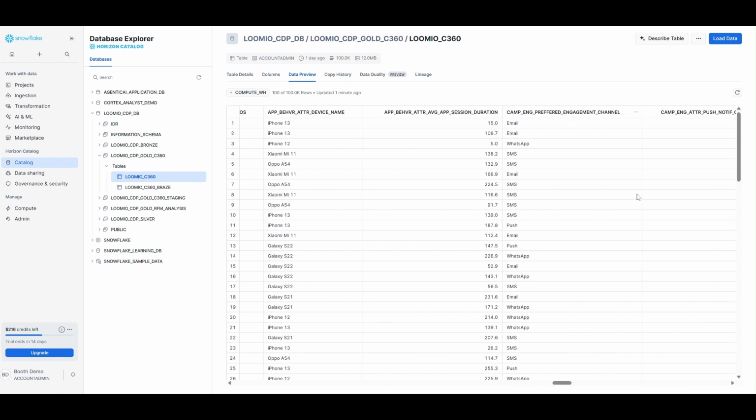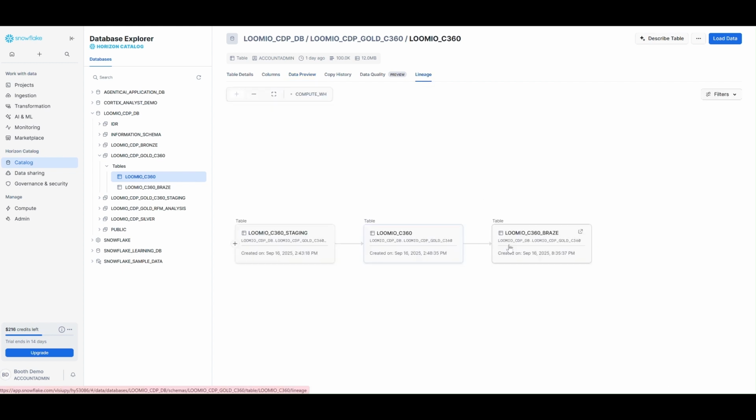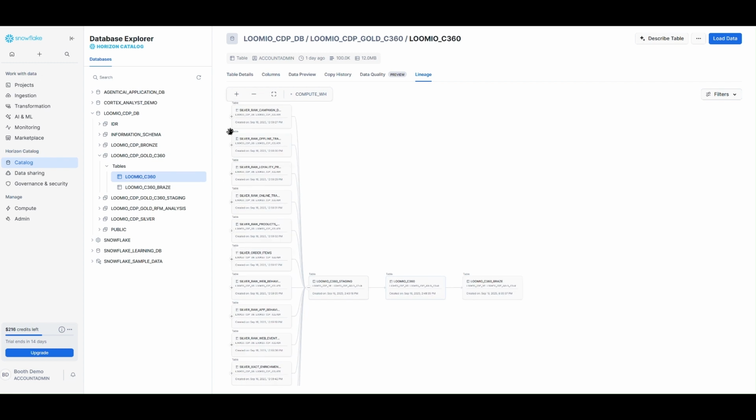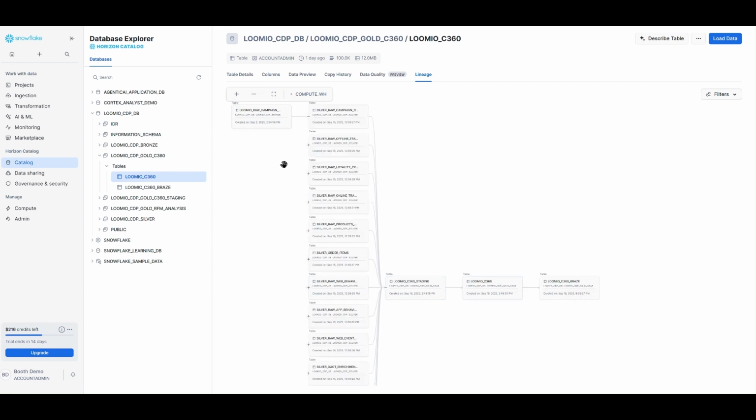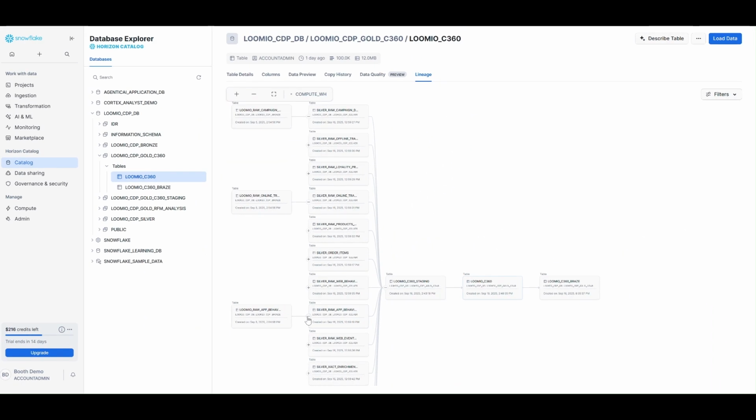A key advantage of Snowflake is its data lineage feature, which makes it possible to trace how the gold layer is built. The gold C360 table flows from its staging and enriched gold tables, which in turn are derived from cleaned silver layer tables, which ultimately source data from the raw bronze layer. This lineage provides governance, transparency, and trust in how customer profiles are generated. In conclusion, the unified Customer 360 gold layer in Snowflake is Lumio's single source of truth on the customer, combining demographic, behavioral, and enriched attributes to power smarter segmentation, deeper personalization, and scalable customer engagement that drives ROI and growth.